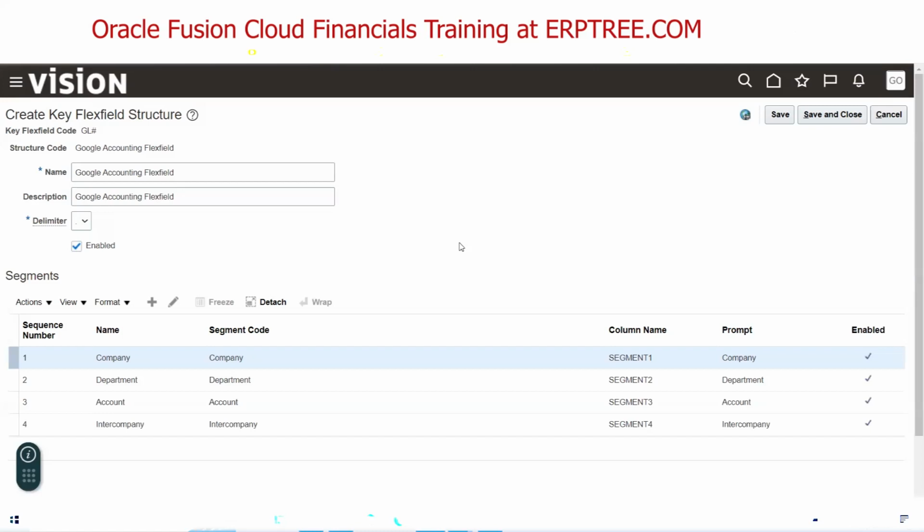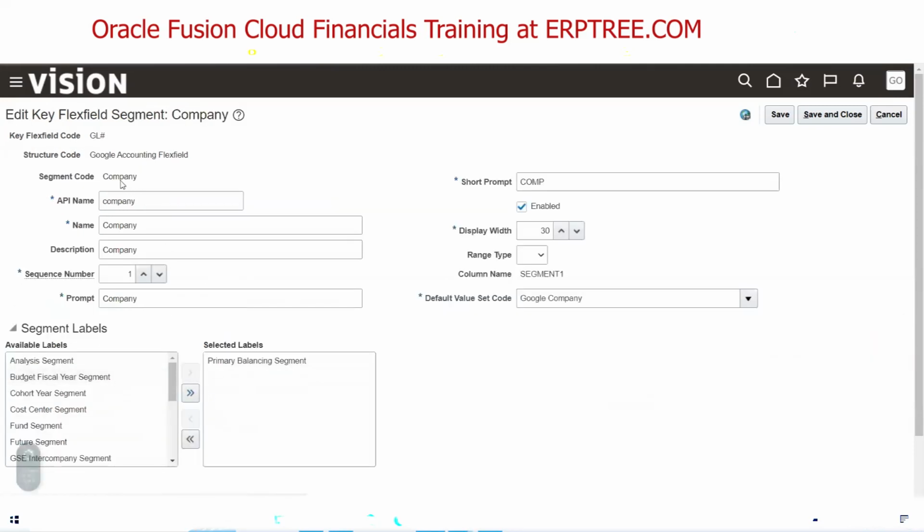One more question: that API name, you said it is very important and should not be touched. Can't we make it non-editable? It's editable only. We should not touch it, I'm saying. I'm opening company. This is the code I gave, and this is the name it created.